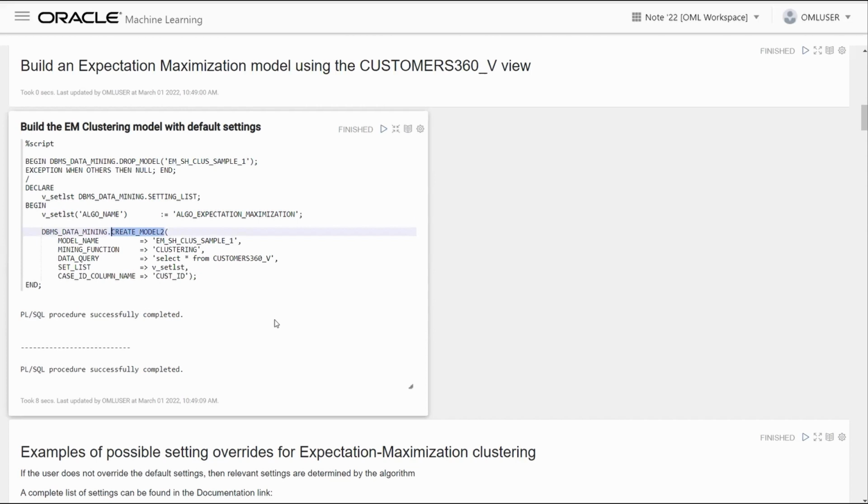The main procedure that we're going to invoke here is CREATE_MODEL2. It takes the model name that we want to use, the fact that this is a clustering technique, and the data query. In this case, this could be arbitrarily complex, but here we're just selecting all the data from CUSTOMERS_360V. Then the settings list, which is the object that we created up here, and a case ID, which is the unique identifier for each row. This can be optionally specified and can also help with repeatability for building the model subsequently.